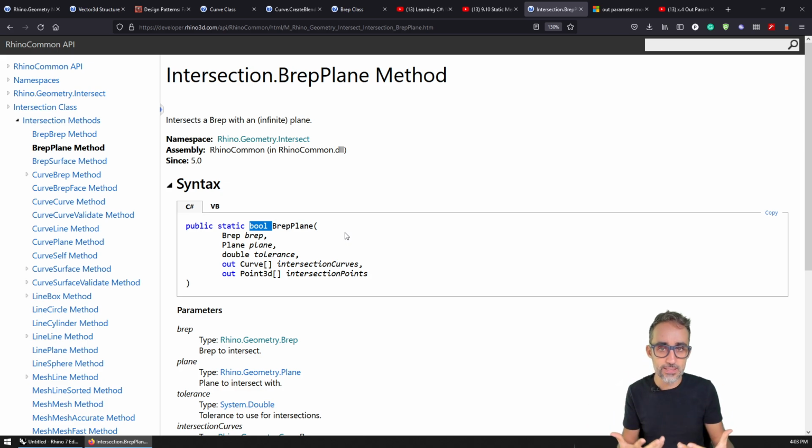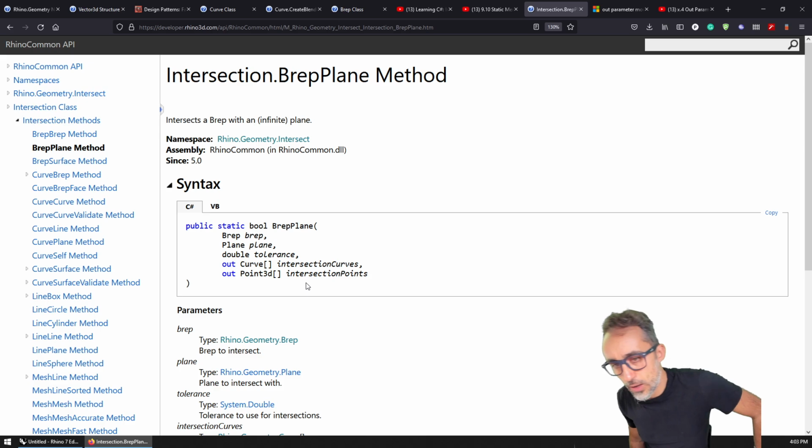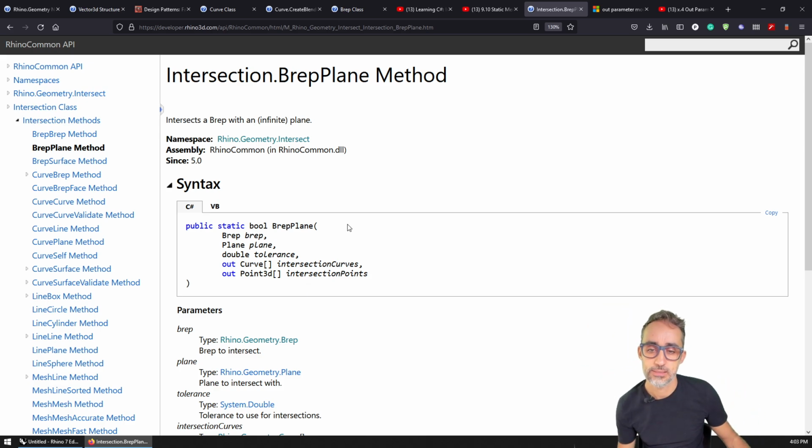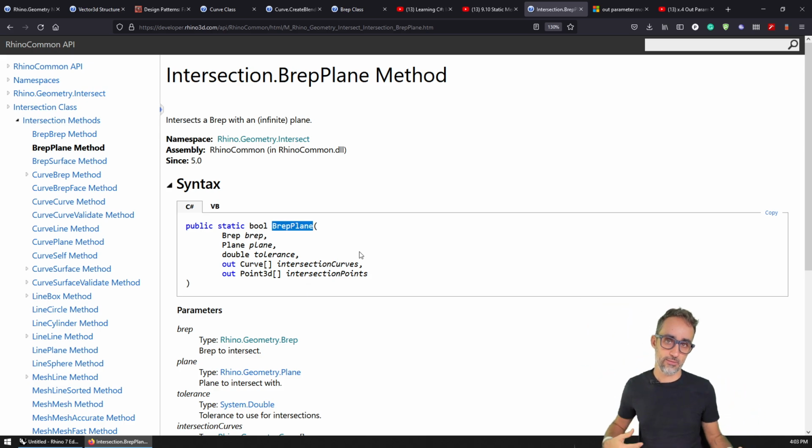The workaround to this is another pattern that RhinoCommon in particular uses a lot, which is using out modifiers for certain input parameters. What does that mean? It means that before we call this BRep method, what we do is we generate variables, empty variables, that are going to be containers for the information that we want to retrieve back from the method.